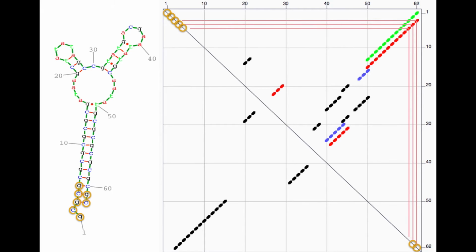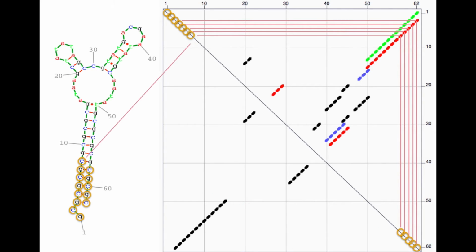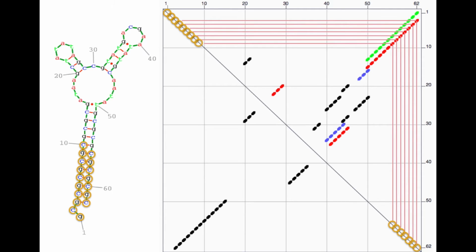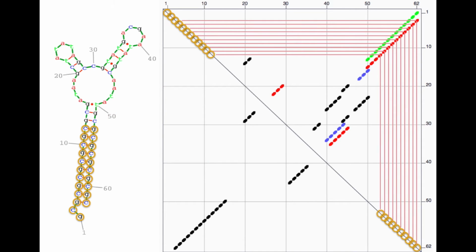Let's go ahead and speed things up. I think you probably get the idea by now. It should be easy for you to see how a line of dots in the plot corresponds to a stem in the structure, and an area of sequence without dots corresponds to a loop. Remember that the similarly colored dots only represent what the software predicts to be the best foldings in the absence of any other information about the RNA and its environment.